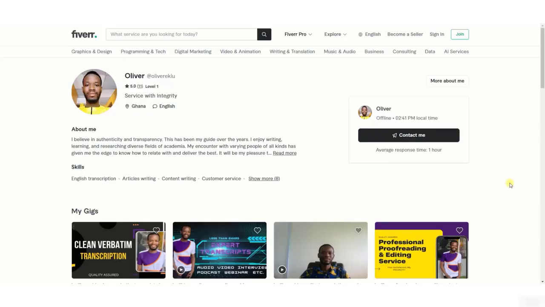Welcome back. So I'm using my profile as an example, okay, for the details that are required for you to add. So here we have it. You have to add your name and then your username, which is this one. Then as you can see with the level 1 here, you have to add a little bit about yourself or your service. So here is more like my tagline, service with integrity.